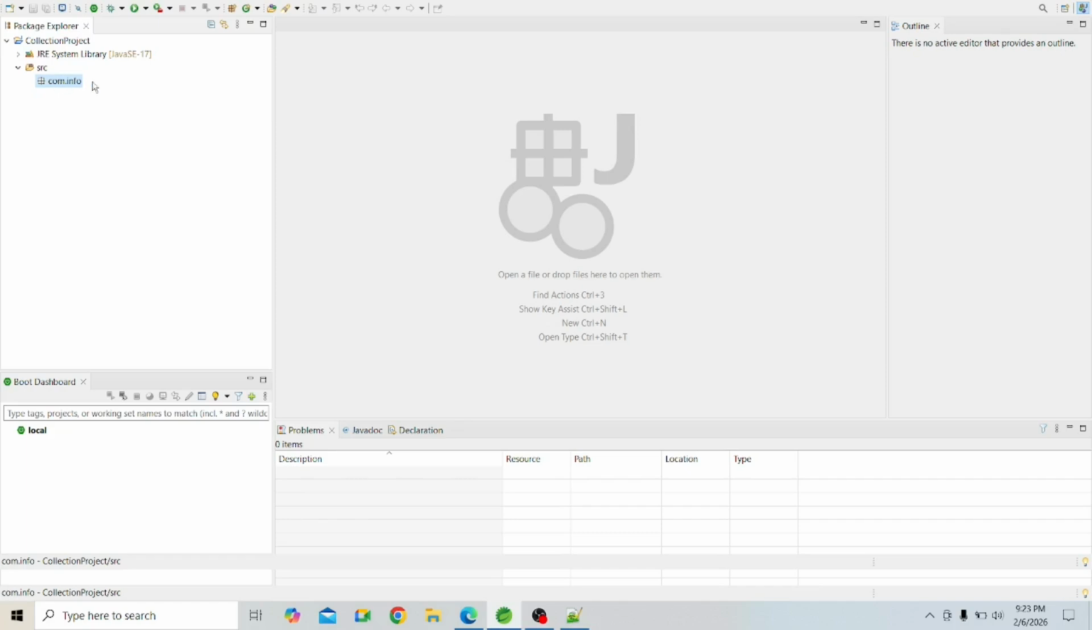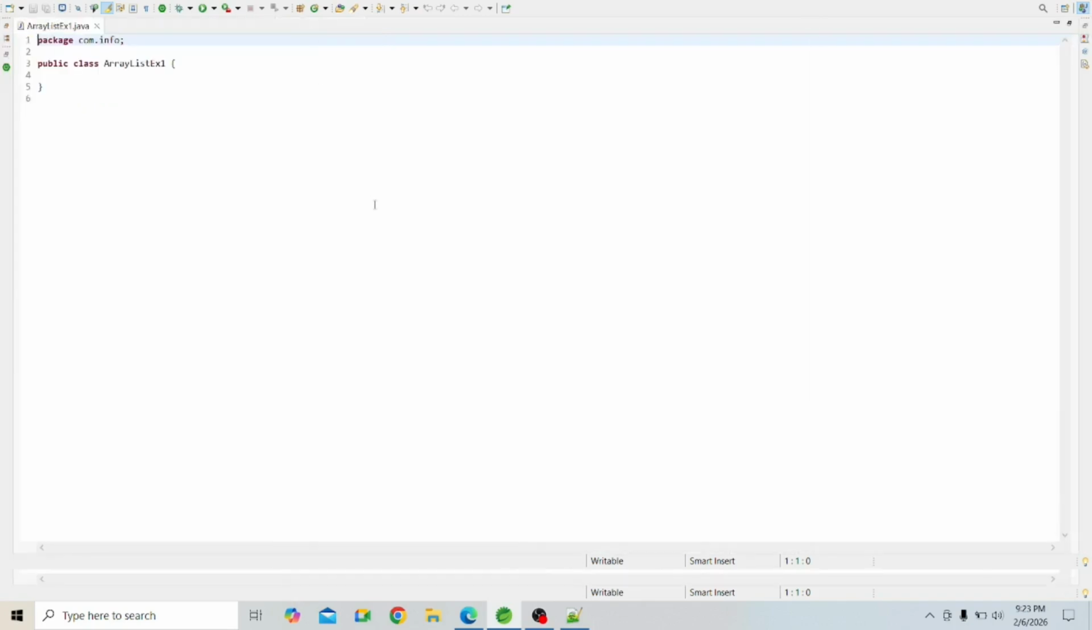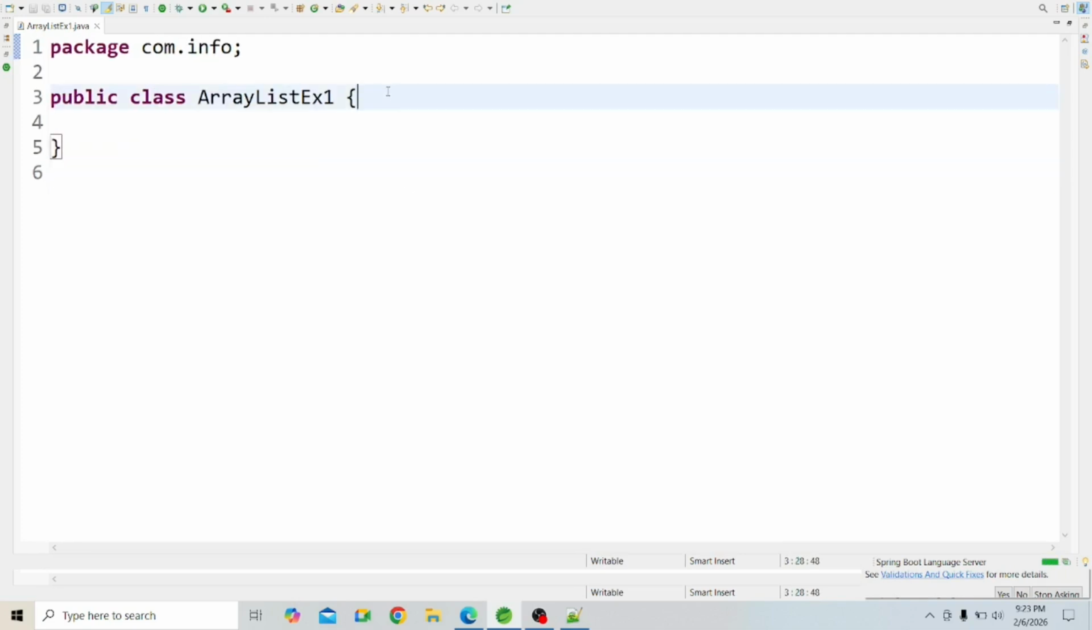So here one package is created. Right click on the package, new, go to class. Then here we are creating the class like ArrayListExample1. One class is created, ArrayListExample1. Let's increase the size, Ctrl plus. Then write the main method.